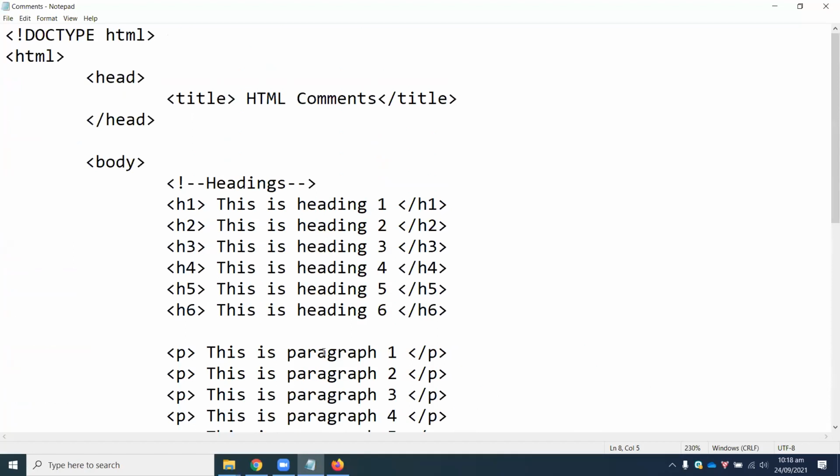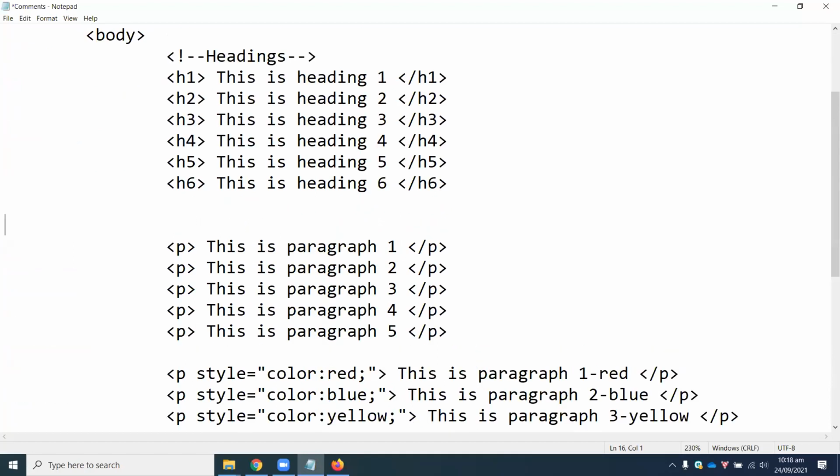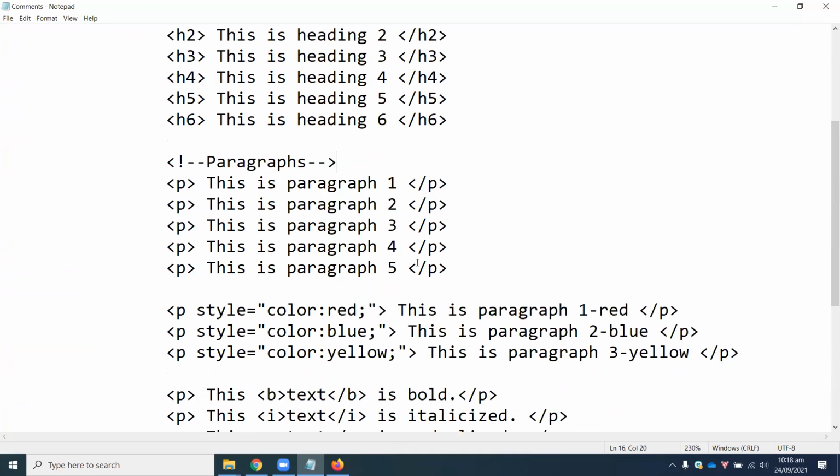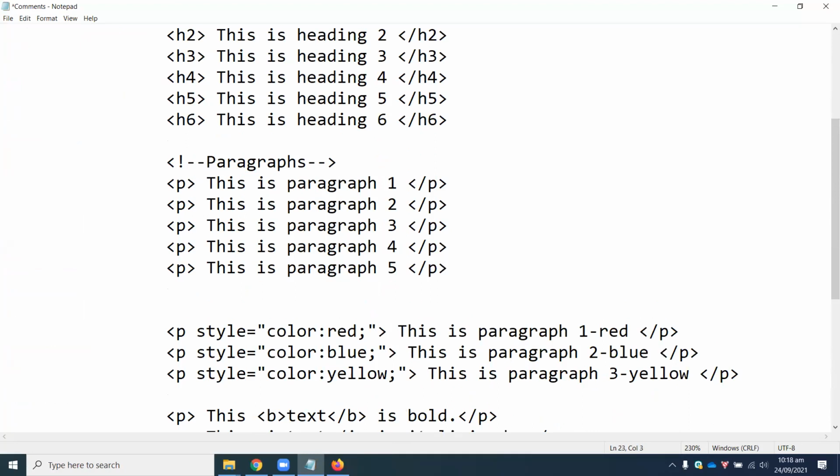Likewise, we'll do it for all the exercises that we have done so far. So I'll leave a line between those exercises, and then I'll insert a comment, and the comment would say paragraphs. Control S to save. After that, you will also insert a comment for styles.